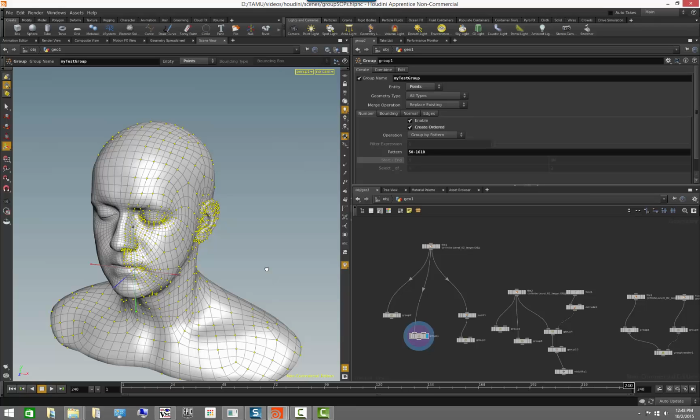Now although it's very cool that we can select by numbers, sometimes we don't want to do so. Sometimes we want to be able to select based on some kind of rule or some kind of deterministic method, like we did in the last tutorial using the angles of the normals or the angles of the actual edges. Okay, so here is another example of what we can do.